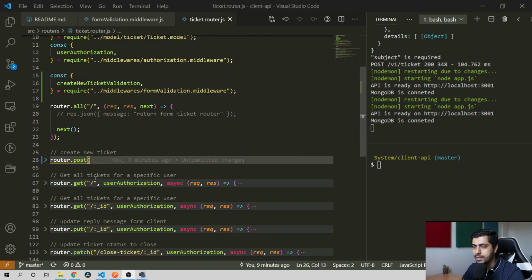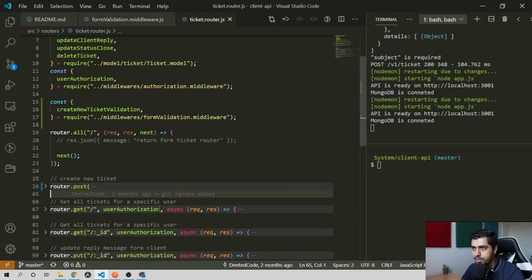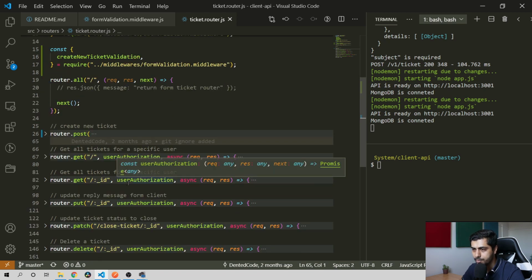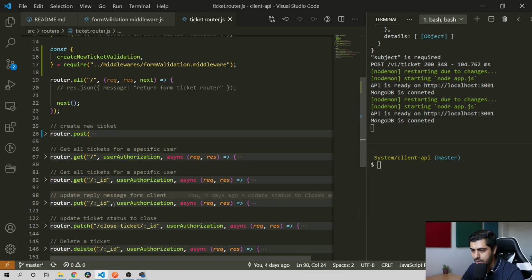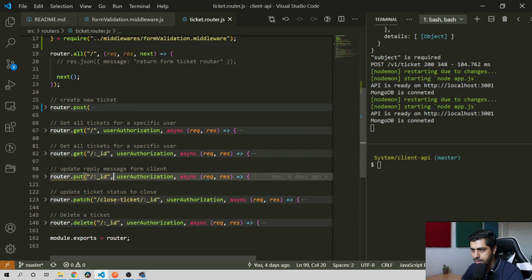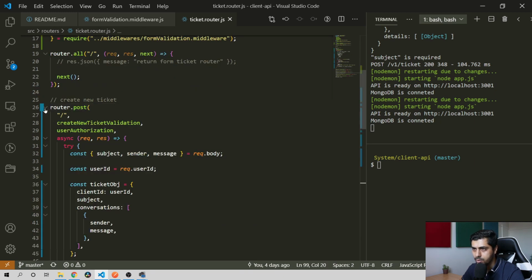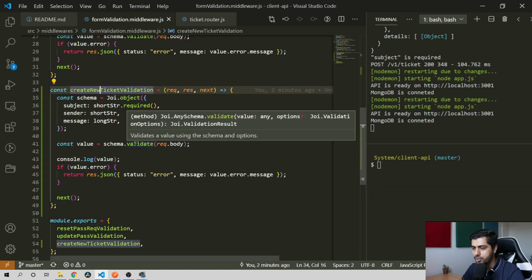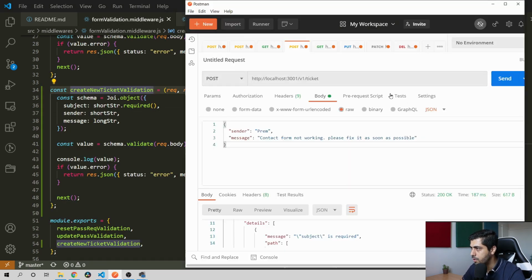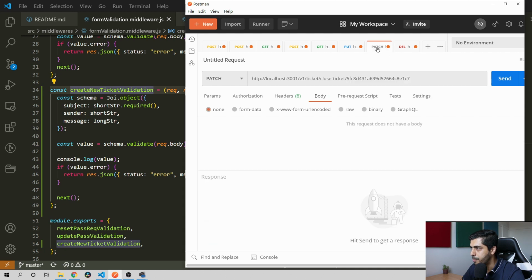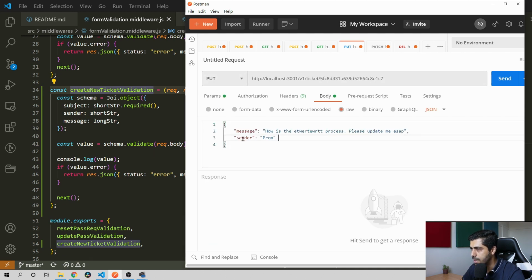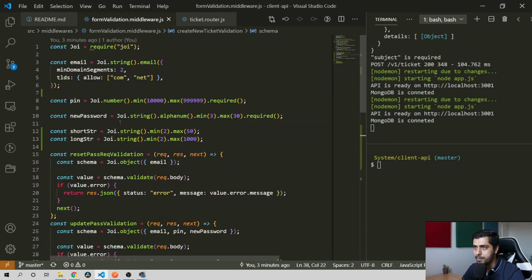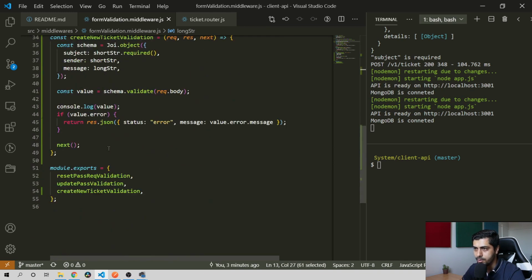Before we test the validation for post, I want to create the middleware for the reply message as well and provide it here, and then we'll do testing together. So let's go to our form validation. When we are replying to the ticket, we are doing a patch or put call, and we are only sending message and sender. We don't need the subject. So we can reuse the validation condition we have provided here for our other validation as well.